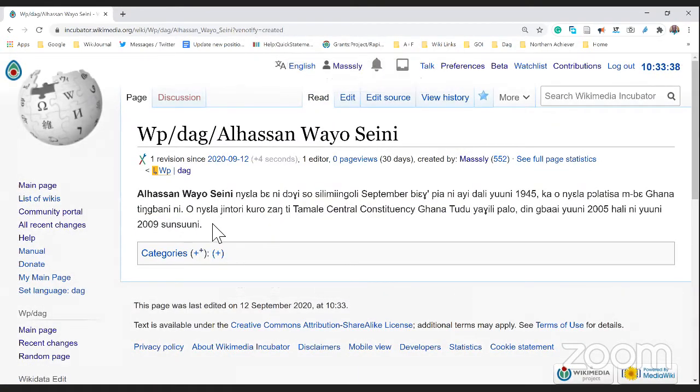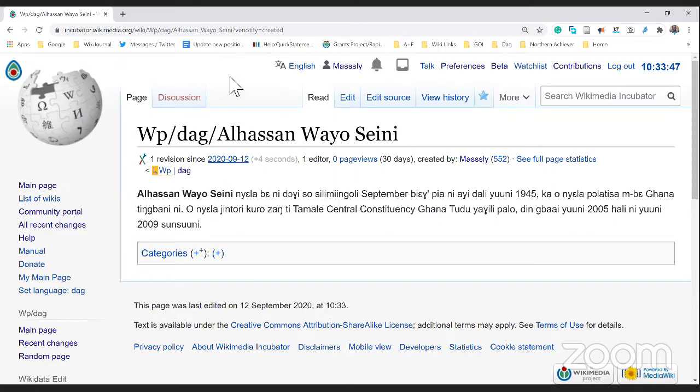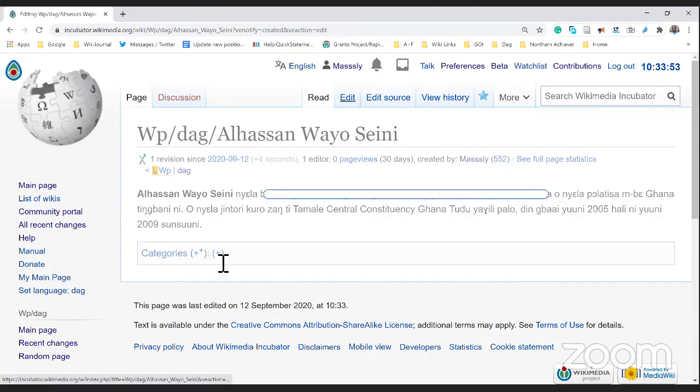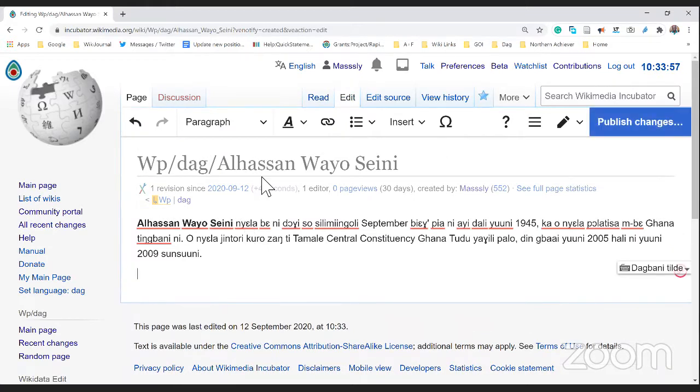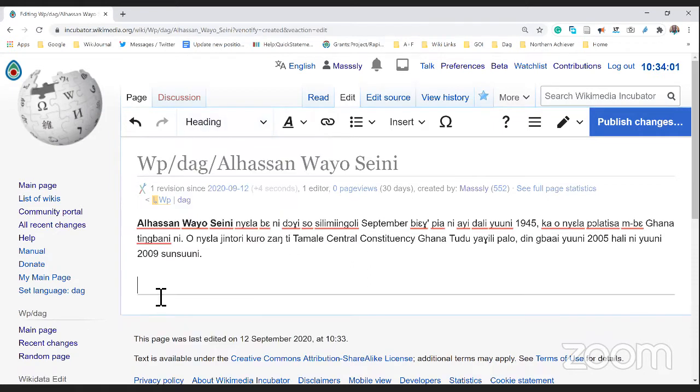Now, like I said, for all the statements here, we need to find a way of adding references to them so that they are credible to whoever is reading it. So I do that by going to edit once again, and then I add a paragraph, which is a heading, and I add my references. But references is obviously English.